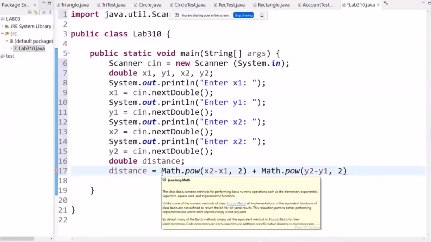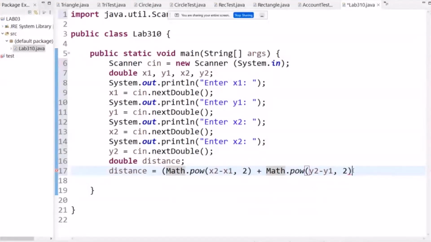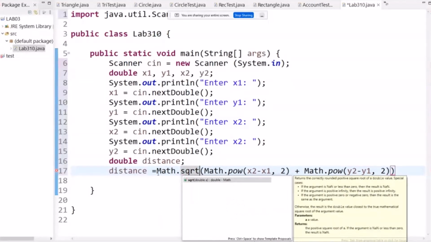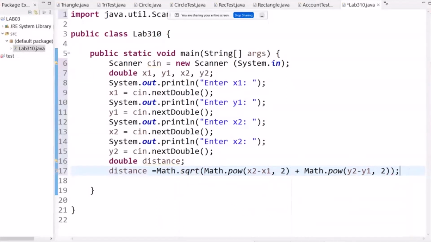In Java, for the square root, I'll put all of this in parentheses. In Java also, you can use Math.sqrt of this. So did you see how I wrote the expression now? So this is the square of x2 minus x1, plus the square of y2 minus y1, and all of this is square rooted.